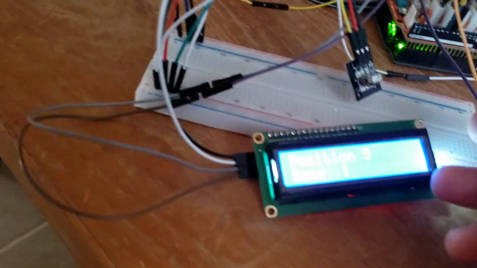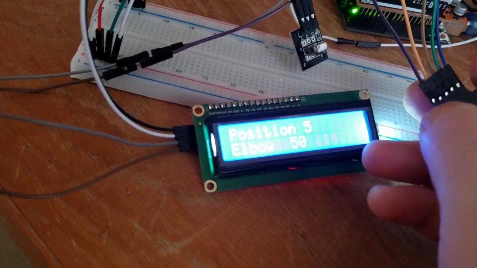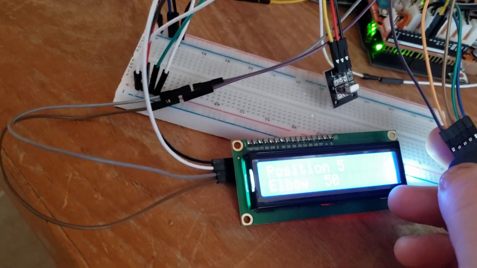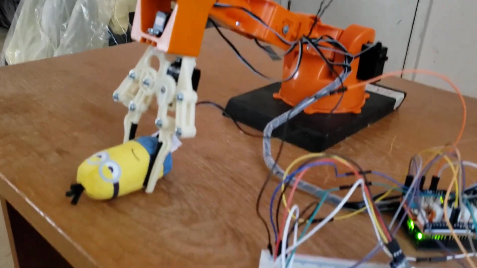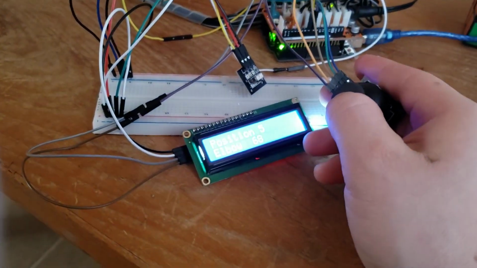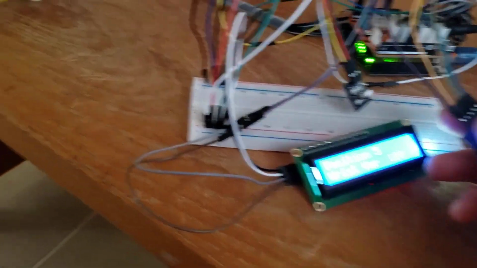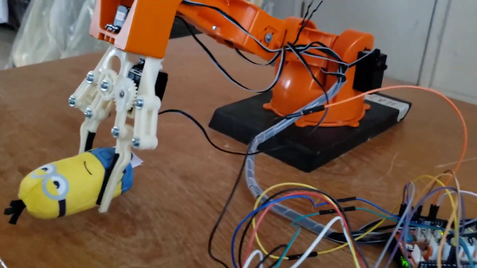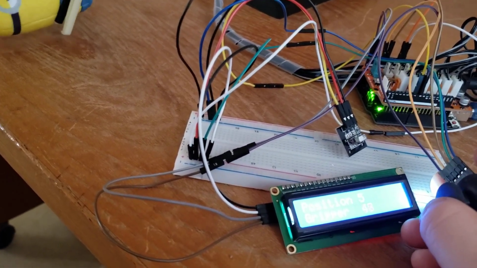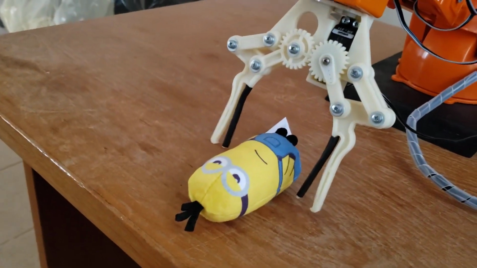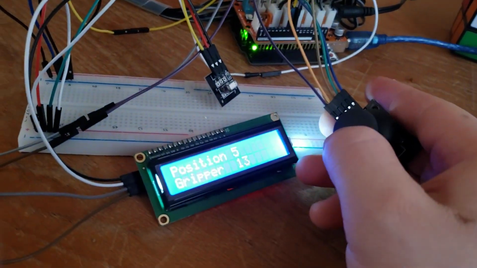So position 5, base 1. Shoulder, leave it the same. Elbow, we have it at 50. Let's lower it a little bit. Right there, that should be good. Agree. Vertical, we can lower it a tiny bit. Or never mind, it's already at 180 degrees. So going to agree. Rotational, again, we don't need that right now. And gripper, we're going to open it now. This is where we are going to drop it. So we're going to agree to that one.